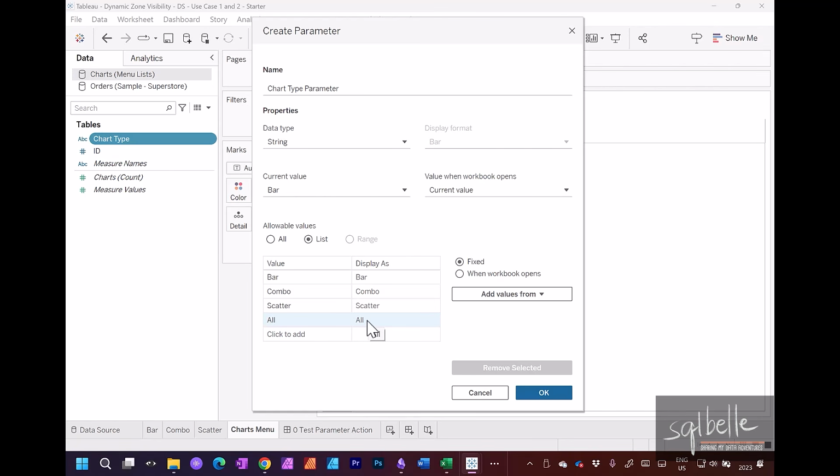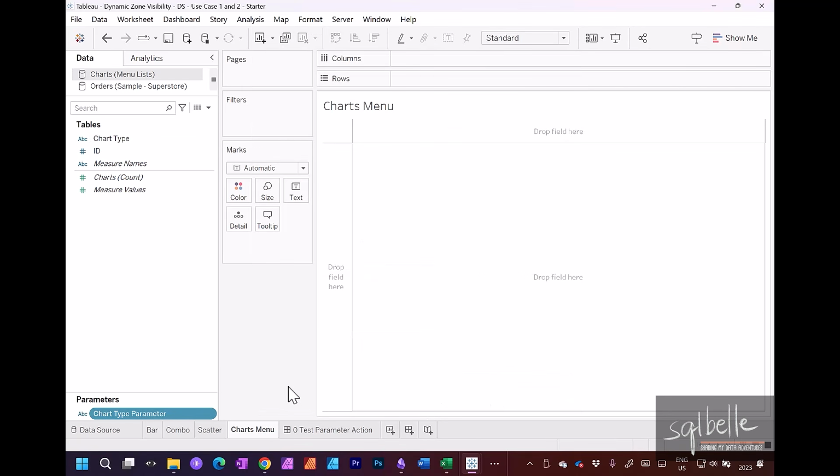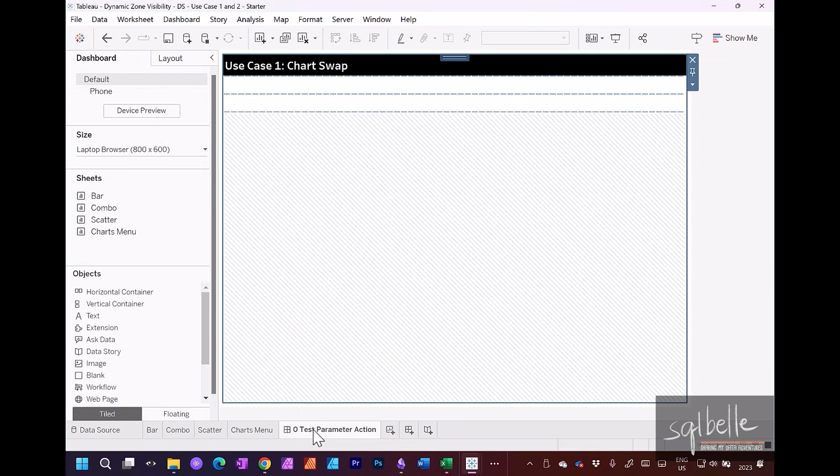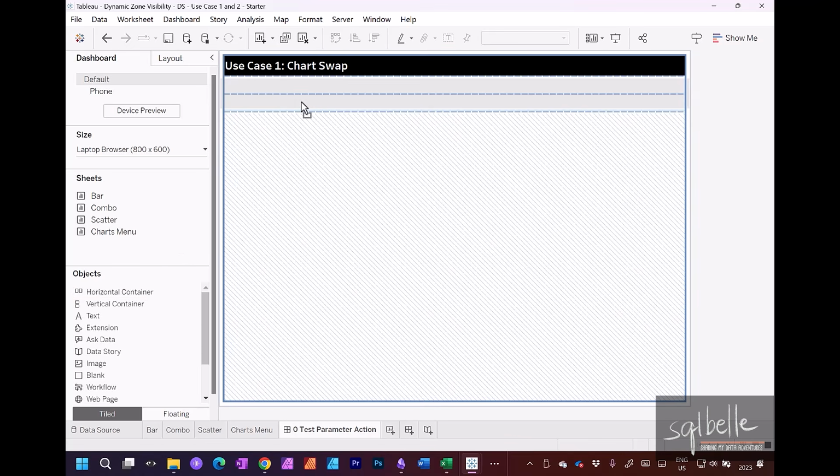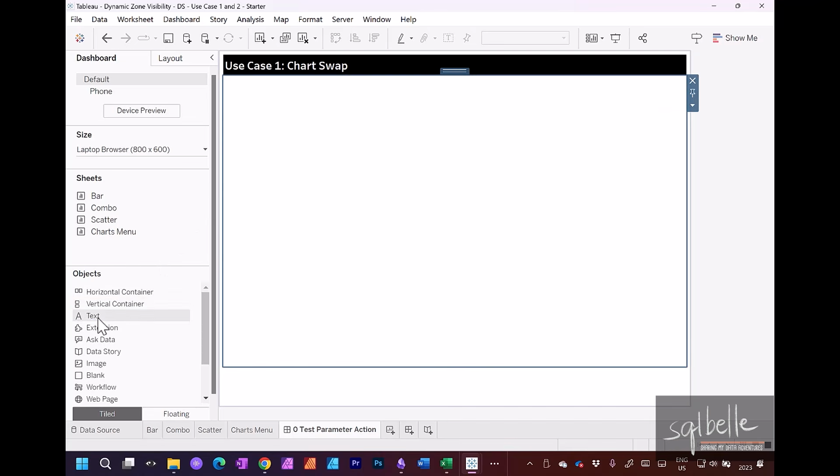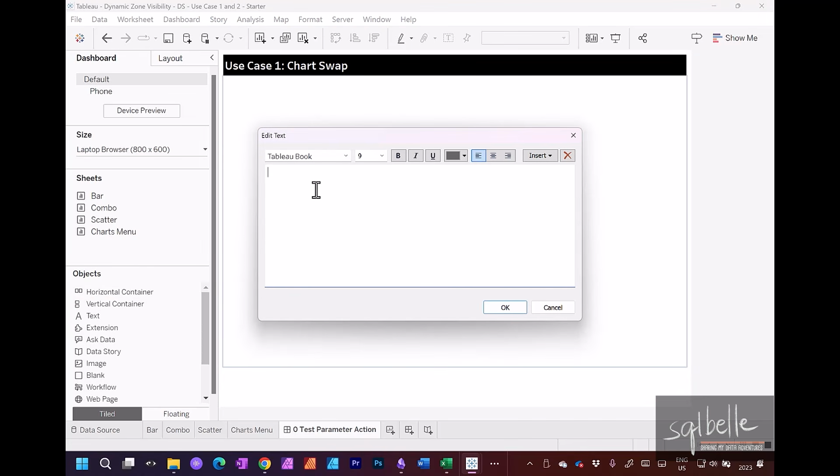It's going to help, especially when we're placing charts in containers. Let's also move all to the very top. Let's click OK. Now, first things first, let's test the parameter action. I have a dashboard in here that already has containers. So for this one, let's drag a horizontal container. Let's add text. In here, let's call this chosen chart.